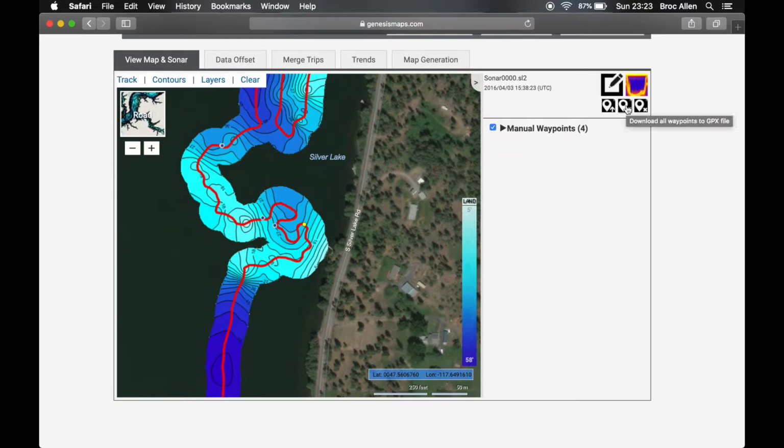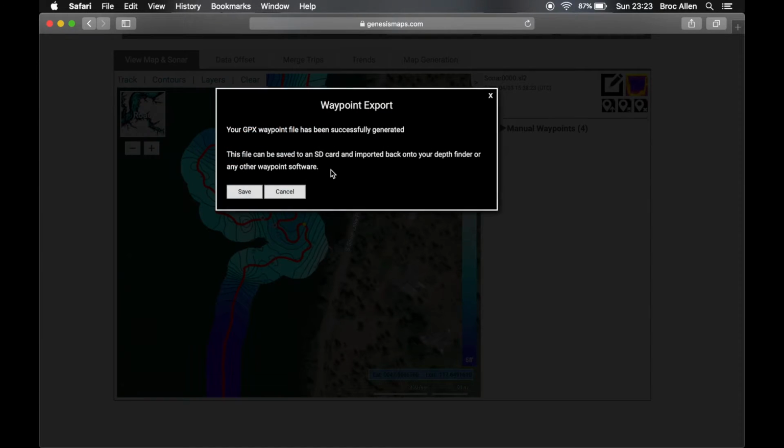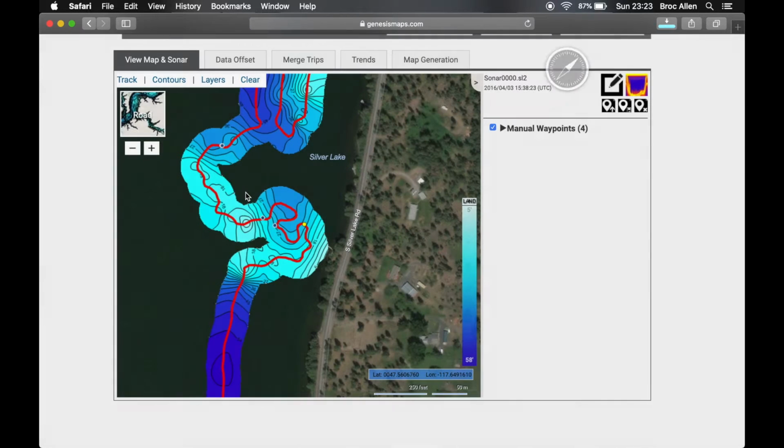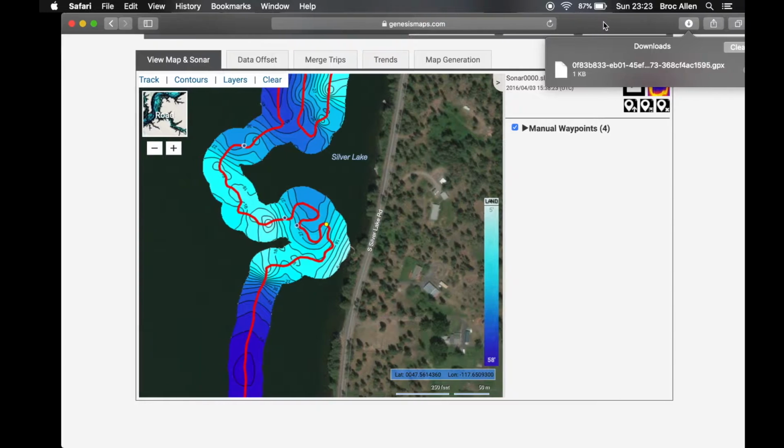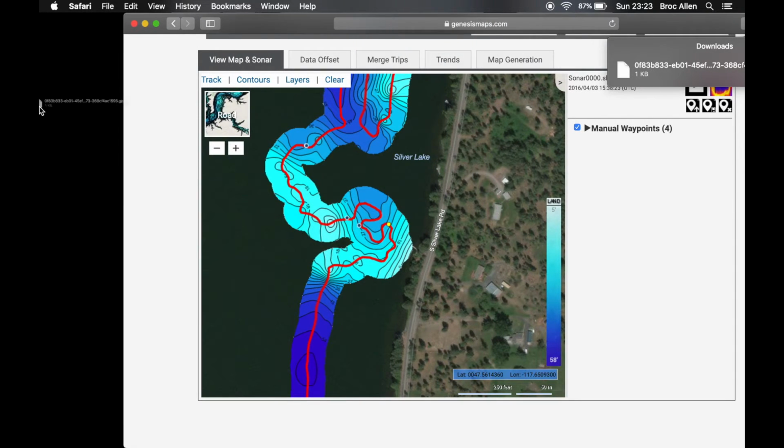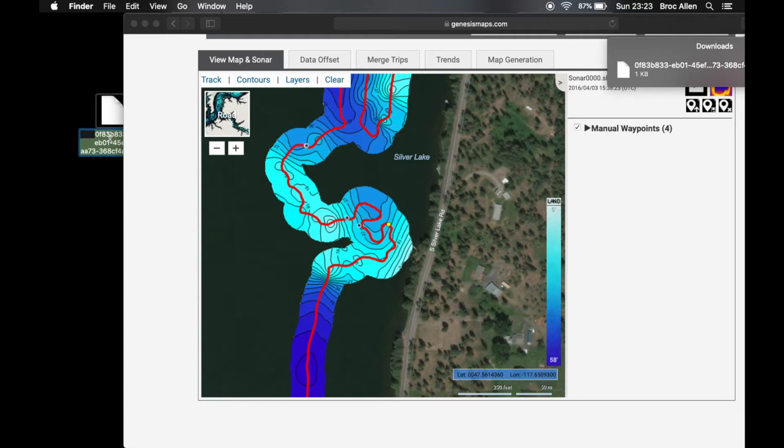Now if I want to take what I've seen after the fact out here that I just created, I take it and I hit this button right here, download all waypoints to GPX file. Click that, hit save, and it uploads right here. So I'm going to take that, drop this file to my desktop. I do this just so I can make a quick file here, Silver Lake waypoints.